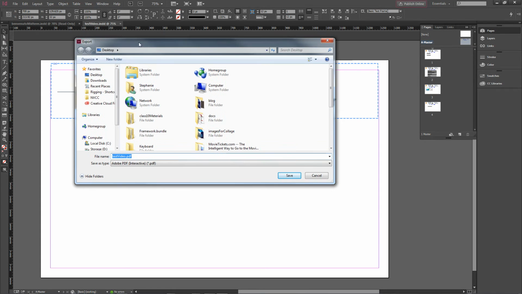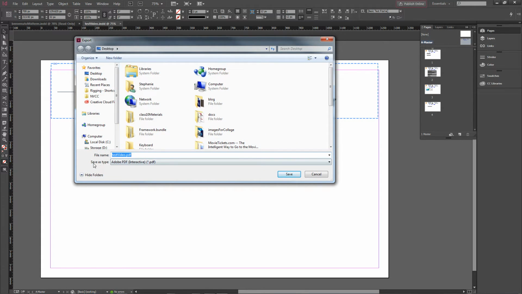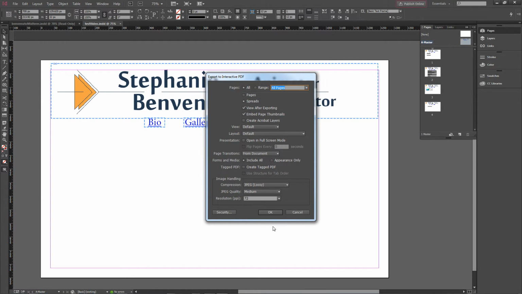And what we're going to do, this should be the default, but if it is not, save as type Adobe PDF Interactive. This is a specific thing. And I'm just going to call it test video. Or actually, you know what? I should have my name on it because this is what you're handing in and your name should always be on it. Hit save. Just use the defaults.